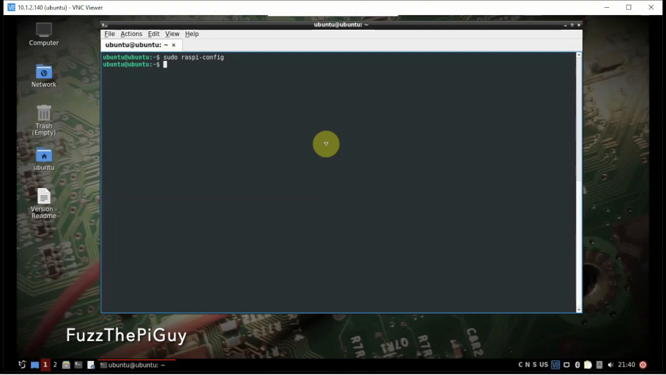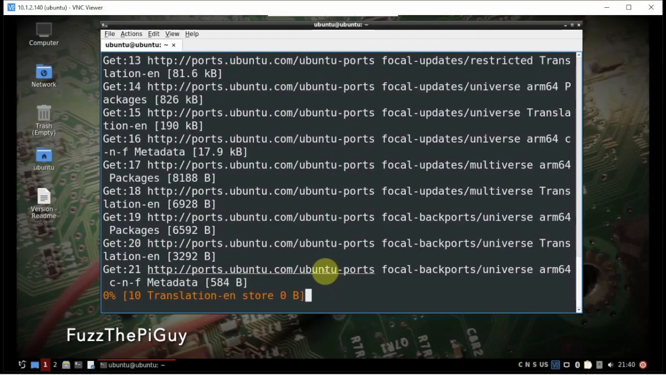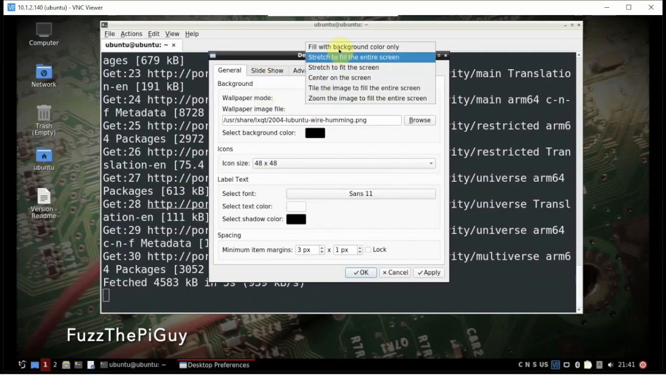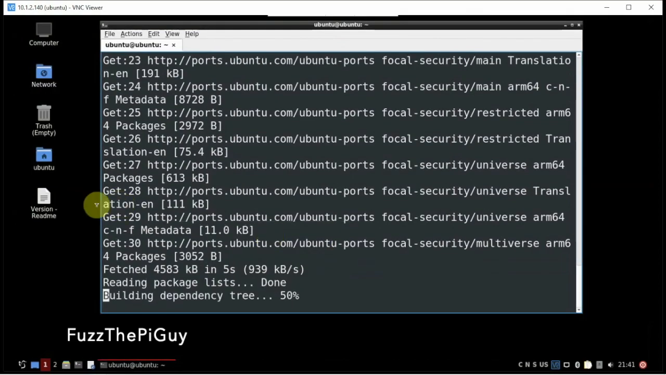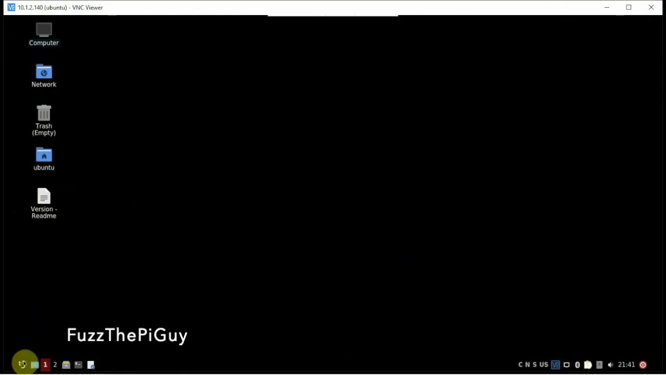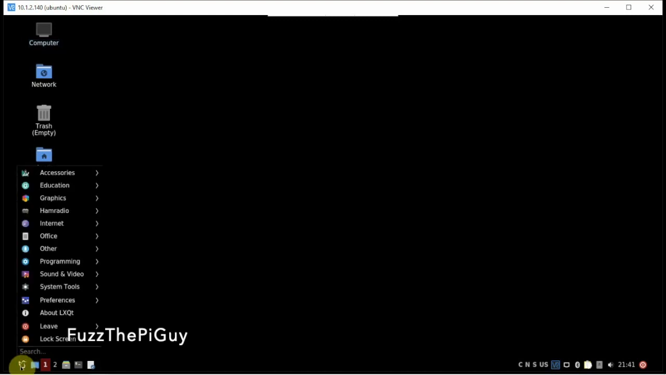So first thing we can do is an update just to make sure we get everything here. We're going to go ahead and change the background on this just to make it a little easier for you to see. All right, so we have some packages to update, so we can run that, then upgrade. But anyway, if we go down here and click on the little icon, aka the start button, we can see a bunch of different things here. This thing is definitely loaded up. Now, it's a little laggy through VNC here.